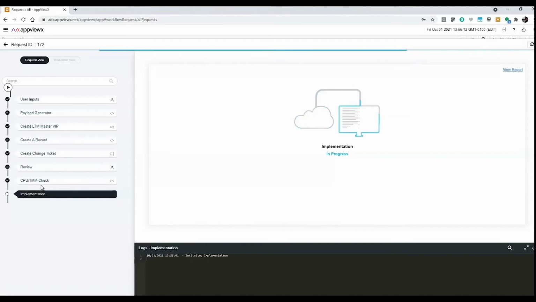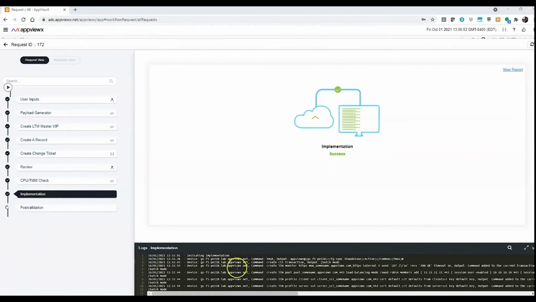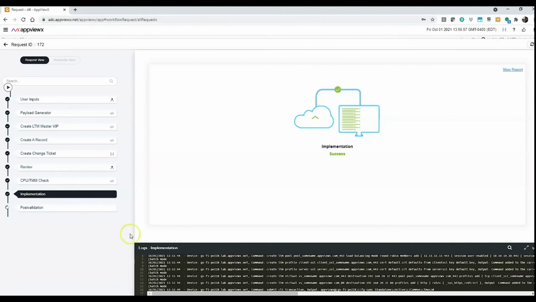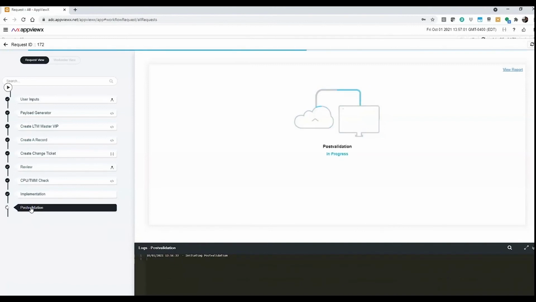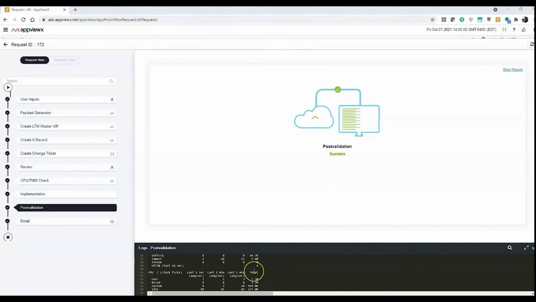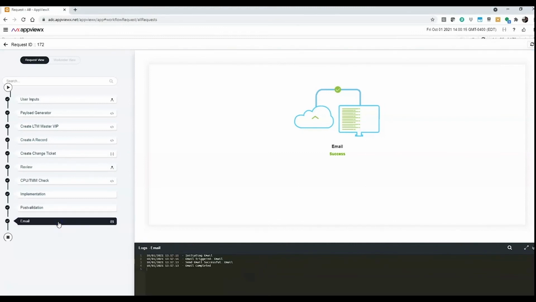Depending on the change window, if the change ticket has a different change window, it'll wait for that change window, and then it'll go implement on that particular device. Now it completed implementation. You can actually go and look at the logs that were done on the device. Once it is done, it has a post-validation task. It has completed validation, and it checks that the VIP is created, giving you a comparison of pre and post the change. And then it sends an email notification to say that the change is successful, and then it closes the change.